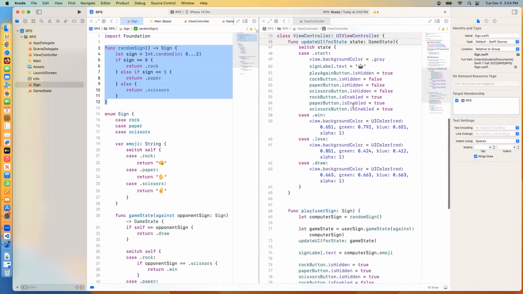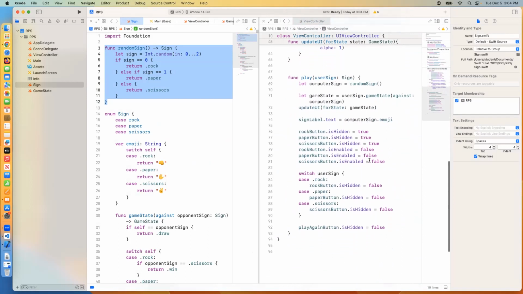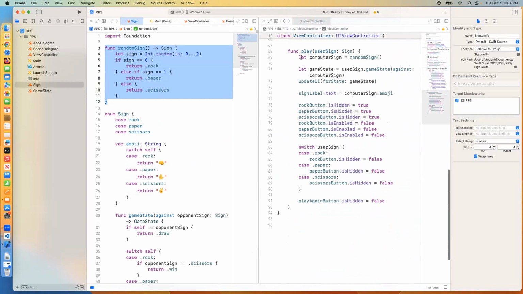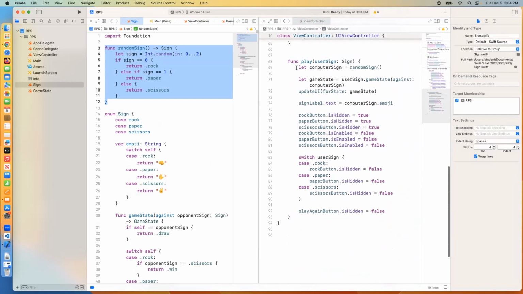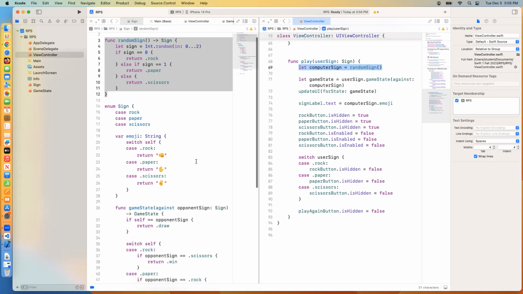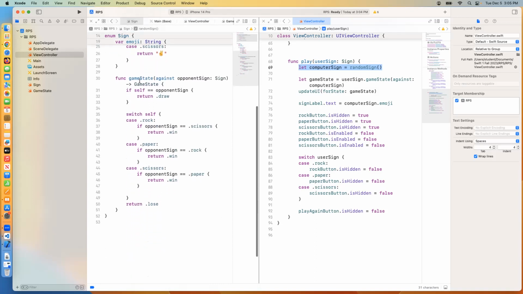So when we hit start, those are all the visual elements right here. When we're playing, the first thing that happens is the computer runs the random sign function from the enum. When you tap the screen, it triggers play, but the first thing it does is make the computer pick randomly. Then it checks the game state with this function to see what your opponent's sign is.